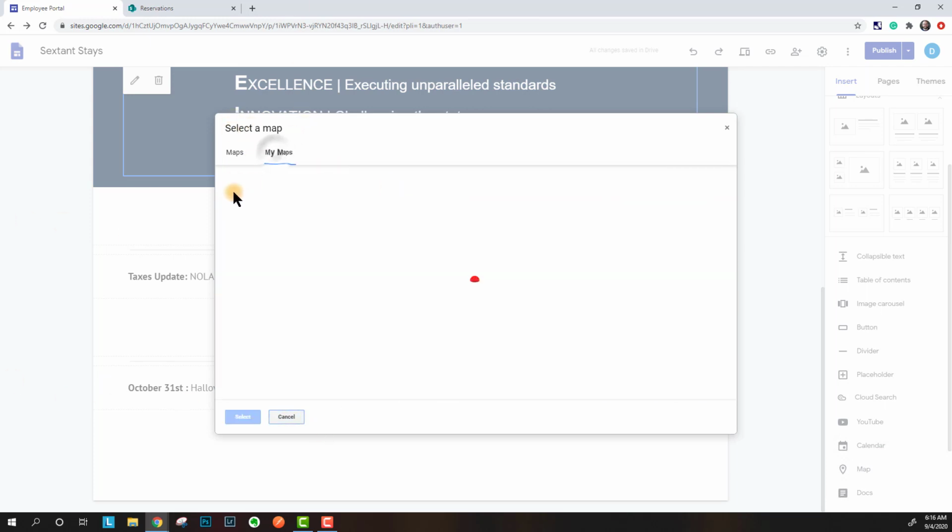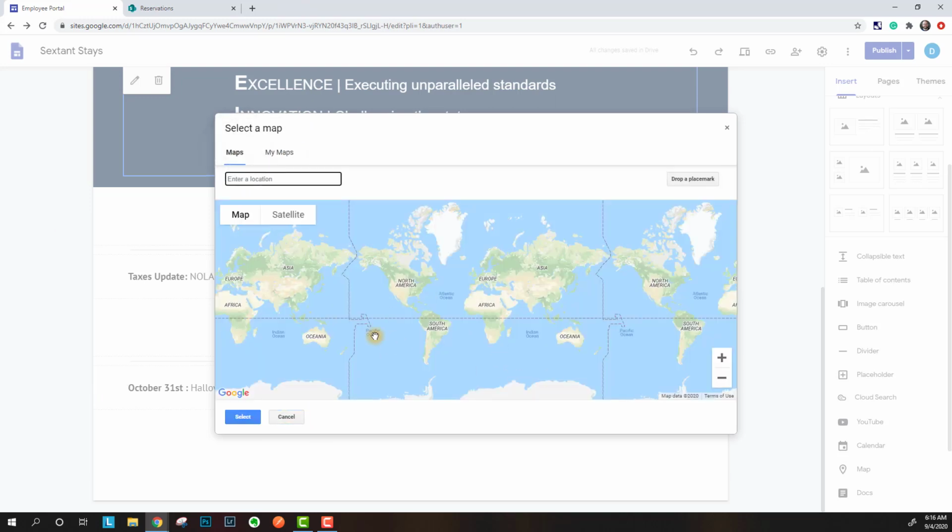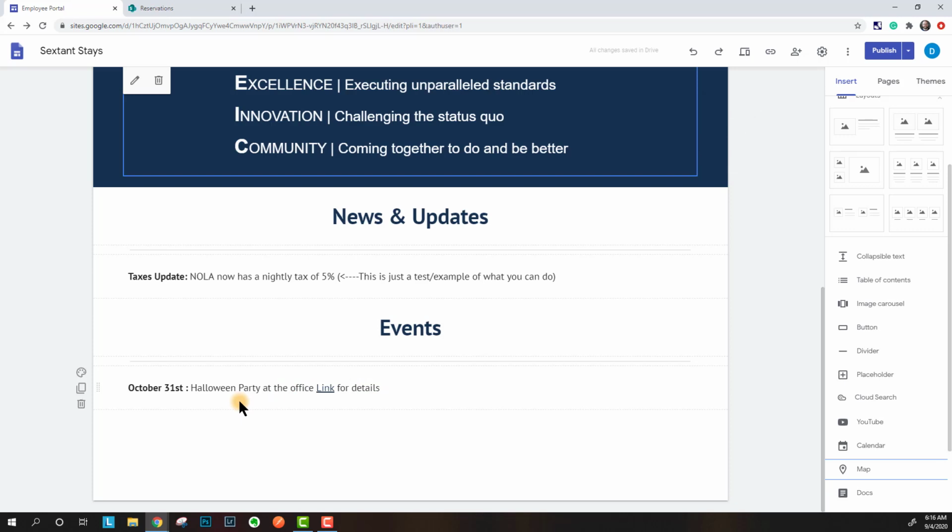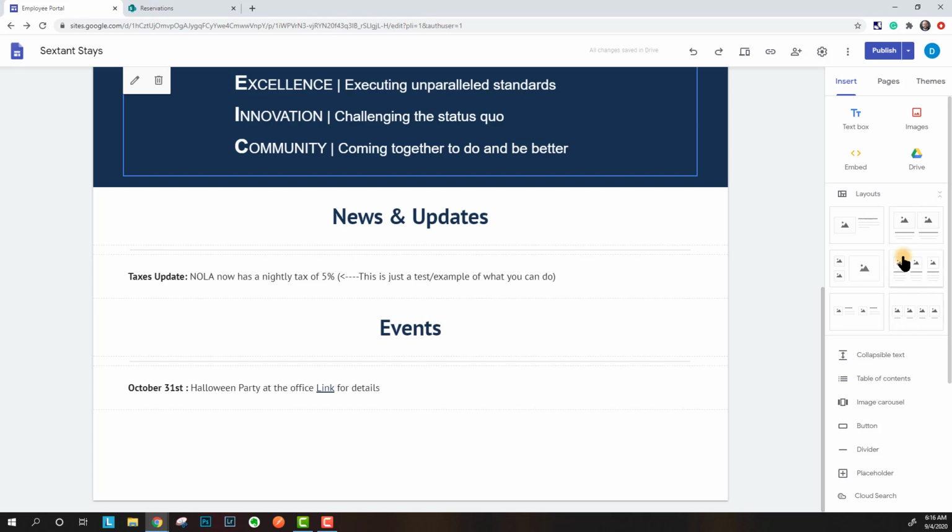You can go to your My Maps and put something in, or you can just use Google Maps and zoom into a certain spot, and then you can drop the placemark. So if you wanted to build out a familiarity page for the company that says, hey, what are your locations and where are they at, you can create map pins for each of your locations and put a map pin on the page if you wanted to.